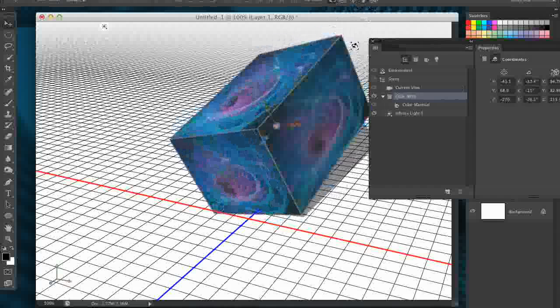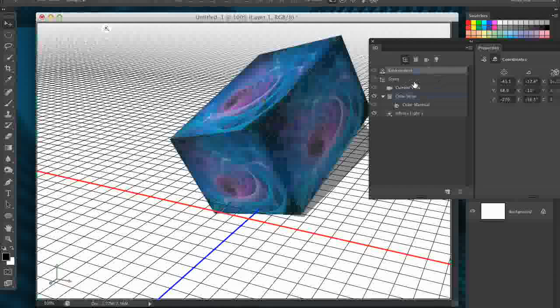And previously in CS5, you would have to choose from a different set of tools each time you wanted to modify something. There was a different set for the mesh tool. There was a different set for lights. There was a different set for the objects. Really made it confusing. Now all you do is select the property you want to modify.